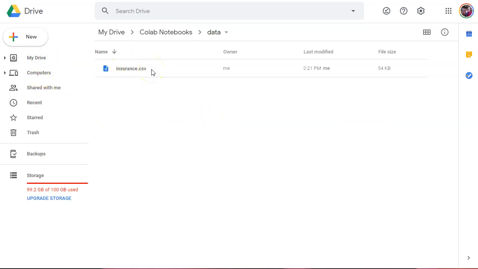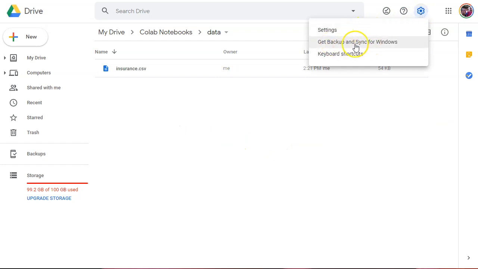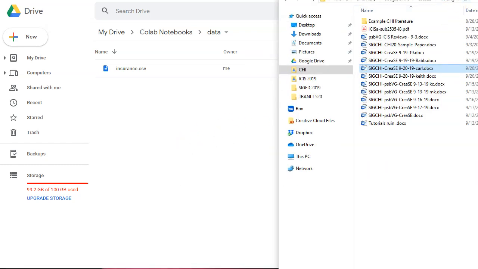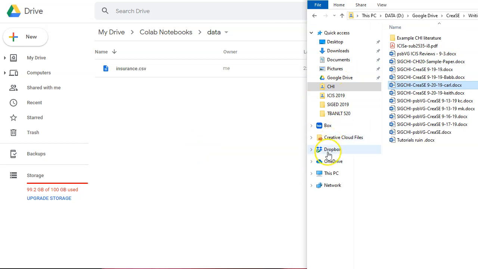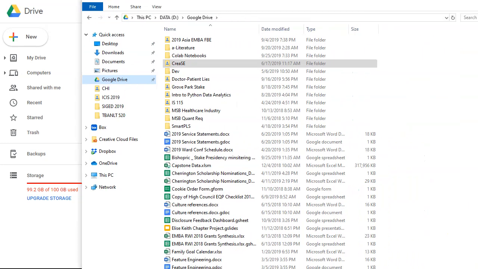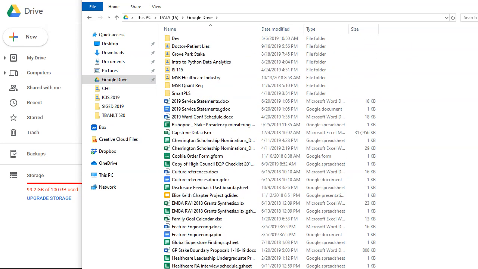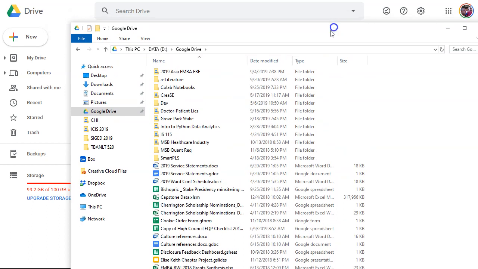If you don't already do this, one thing I'd recommend is to use the Backup and Sync feature of Google Drive, for Windows or for Mac. What this does is it gives you a folder right here, Drive, that lets you see all of your Google Drive files on your own machine, as if it was a folder right on your own desktop. And actually the files are on your own machine.